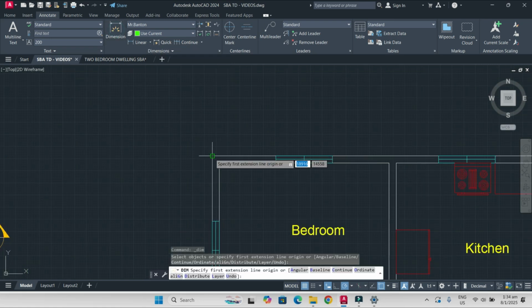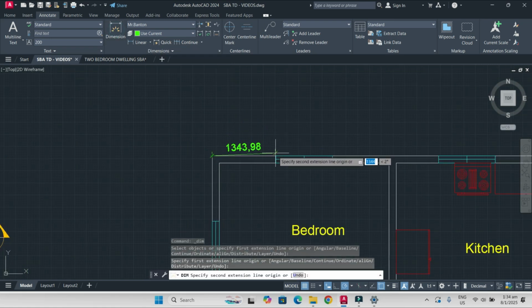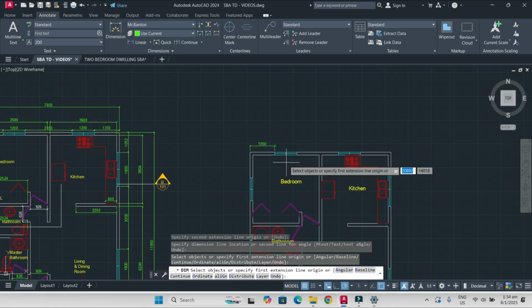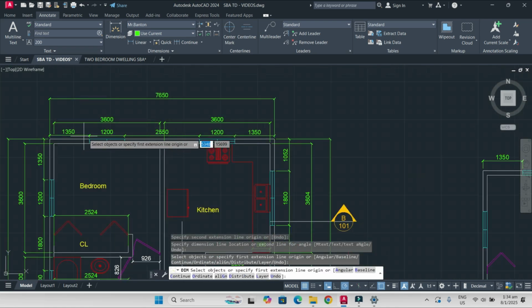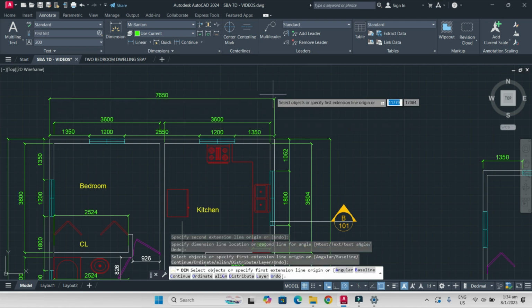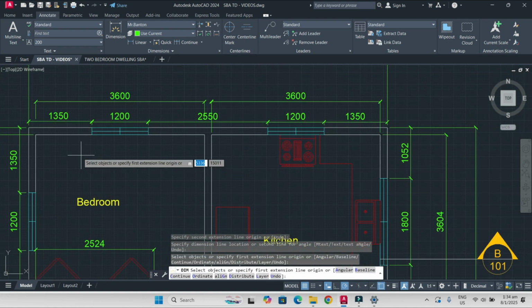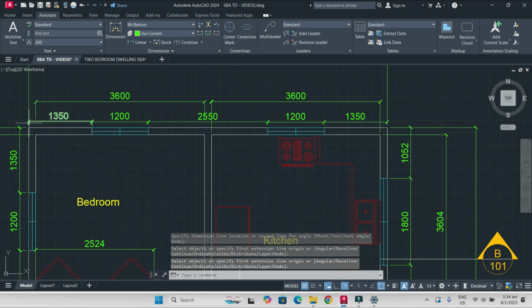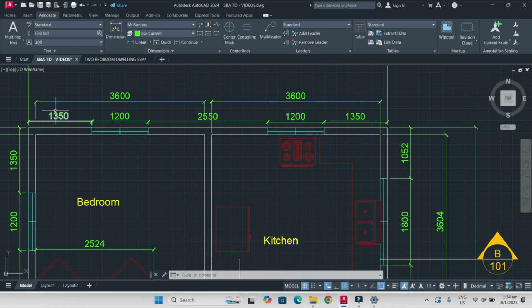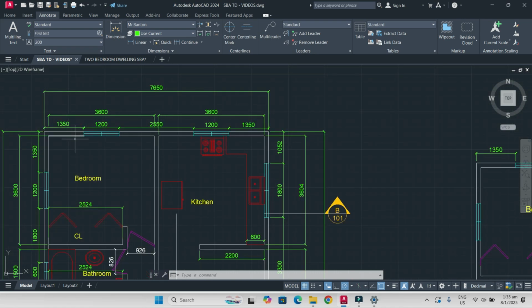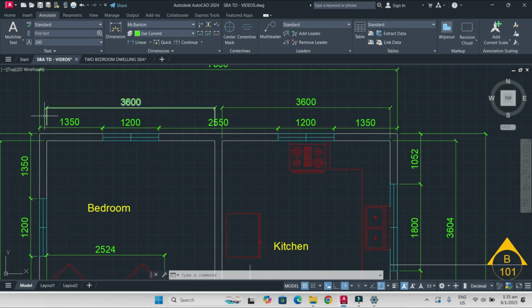I'm going to click at this point, then I'm going to click at the window. So we have 3 layers. We have the first level of dimension, we have the second dimensional level, and we have the overall dimension level. So you must have 3 layers of the dimension. For the first level, we go from wall to window, from window to wall. You get that? Then for the second dimension, we measure the block size, then from wall to wall.